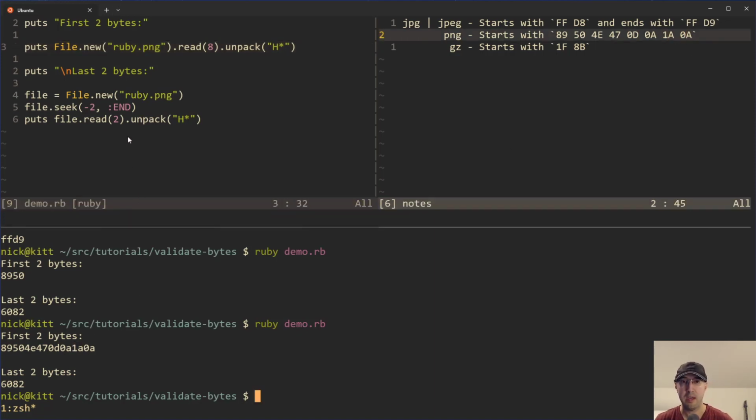I actually don't know offhand if Ruby supports unpacking with a separator or something like that. We're going to look at their docs in a sec, so maybe it does. But before we do that, let's go over some of the code here. We're just making a new file, Ruby PNG, and we're going to read however many bytes that we want. In this case, let's read 2 bytes, right?